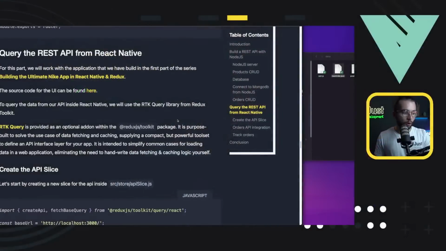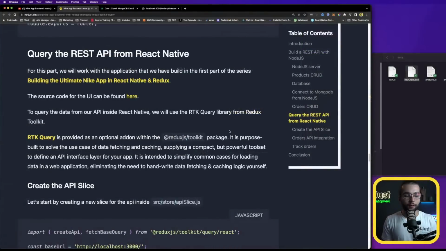Now we are going into the second step of our project. As I said, in this part, we are going to query our REST API from React Native using Redux Toolkit Query.